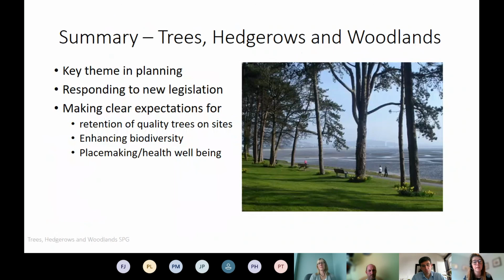This SPG has technical guidance signposting to best practice on how to plant healthy trees on a site. So in summary, this SPG is important because trees are an increasingly important theme in planning. The document responds to new legislation, and it makes clear what our expectations will be when an application comes in, to make sure that we retain and enhance trees on the site and achieve these wider benefits of biodiversity, well-being and placemaking.